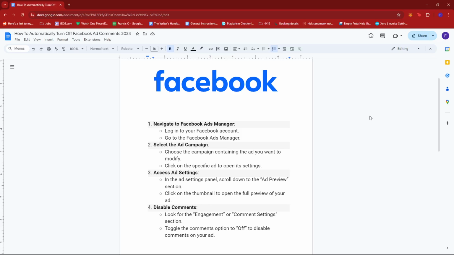Now, the first thing you need to do is to navigate to Facebook Ads Manager, and you can do this by logging into your Facebook account, and then you can head to the Facebook Ads Manager. Now, from there, select the ad campaign. So go ahead and choose the campaign containing the ad that you wish to modify. Click on the specific ad to open its settings.